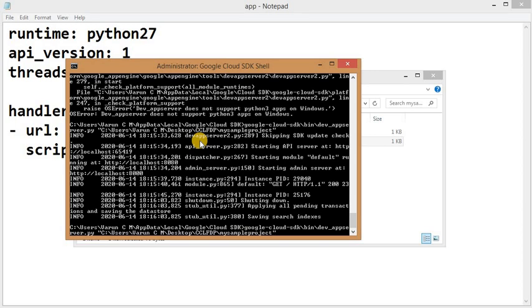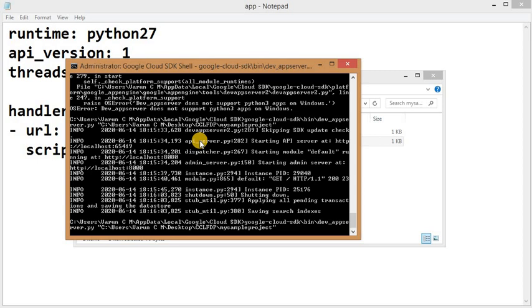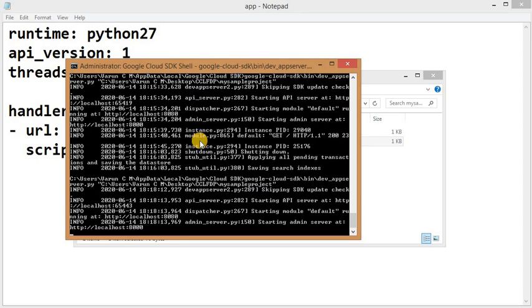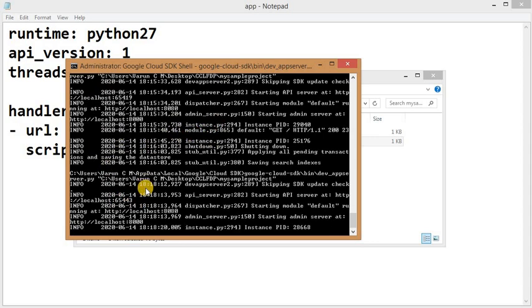So you need to give google-cloud-sdk/bin/dev_appserver. Then inside double quotes you give the entire path of your particular project. So now your project will get executed. The main objective of this Google App Engine is serverless running. So here you can see it is server based coding. So now your code has been executed.